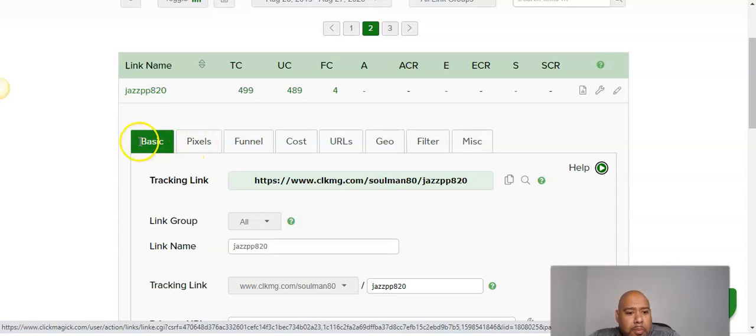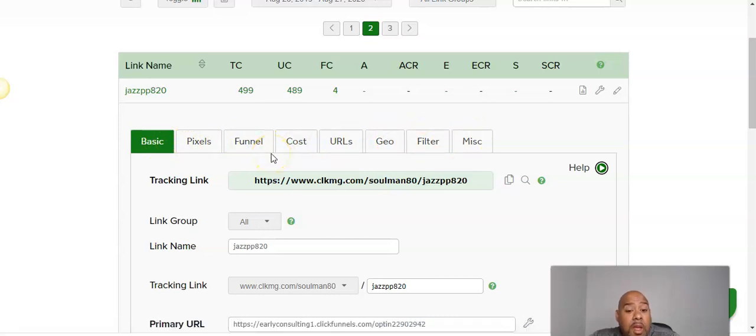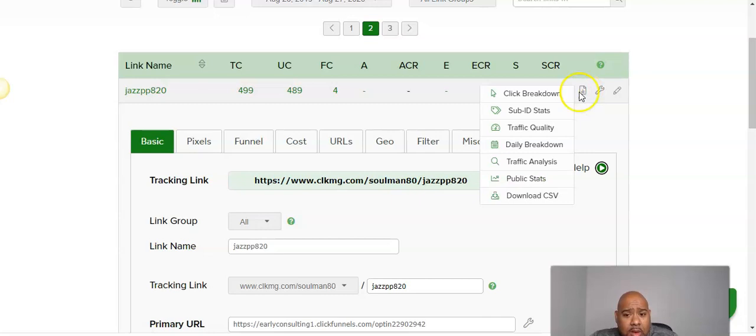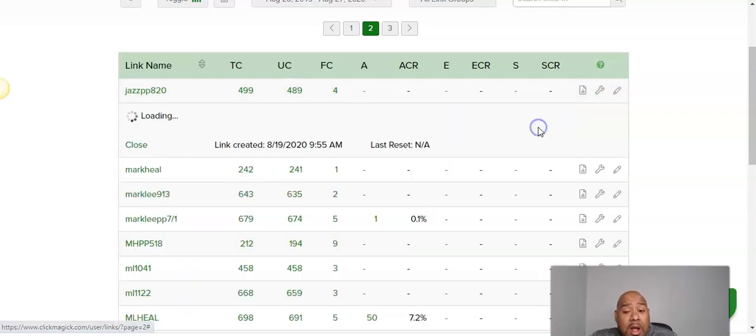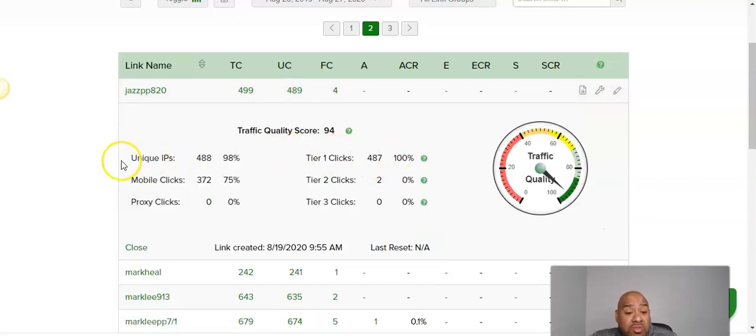You can see your basic traffic here, your pixels, your funnel, your course, URL, geo-targeting, filter, and miscellaneous. I'm going to break that all down for you. But the first thing you want to concentrate on is something called traffic quality. Now you've got to click this little button right here that kind of looks like a graph. You click that, and you go down to traffic quality. With traffic quality, it tells you exactly the specifics of the campaign you just ran. So you see the unique IPs here.